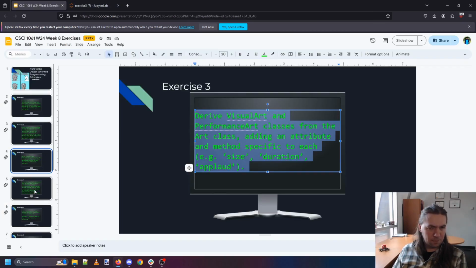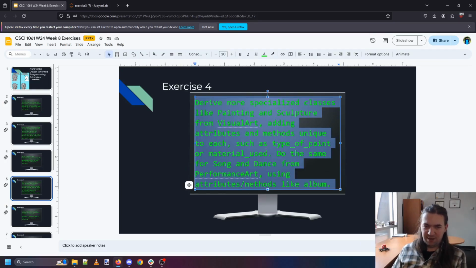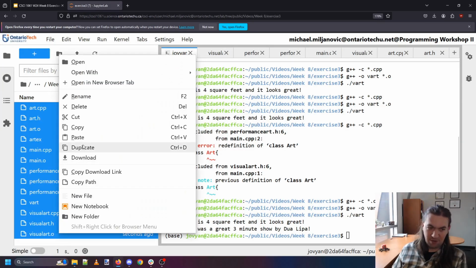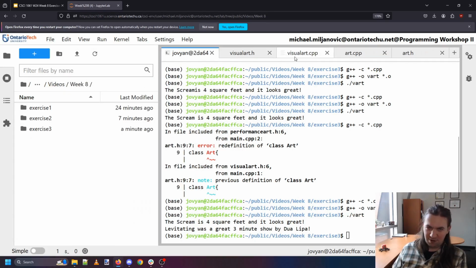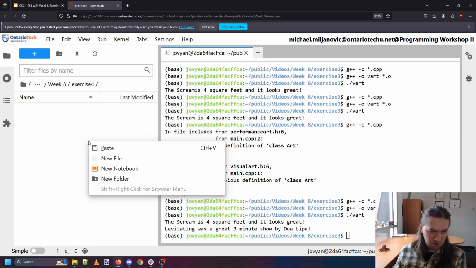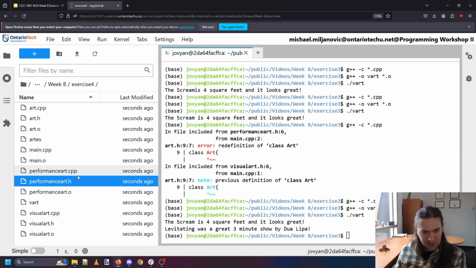Okay. 4, derive more specialized classes like painting and sculpture from visual art, adding attributes and methods unique to each, such as type of paint or material used. Do the same for song and dance from performance art, using attributes and methods like album. Sure. So we're building this even deeper, going to another level, a subclass of a subclass. We're going to copy everything here this time and not forget to make a new exercise 4. Drop everything in.